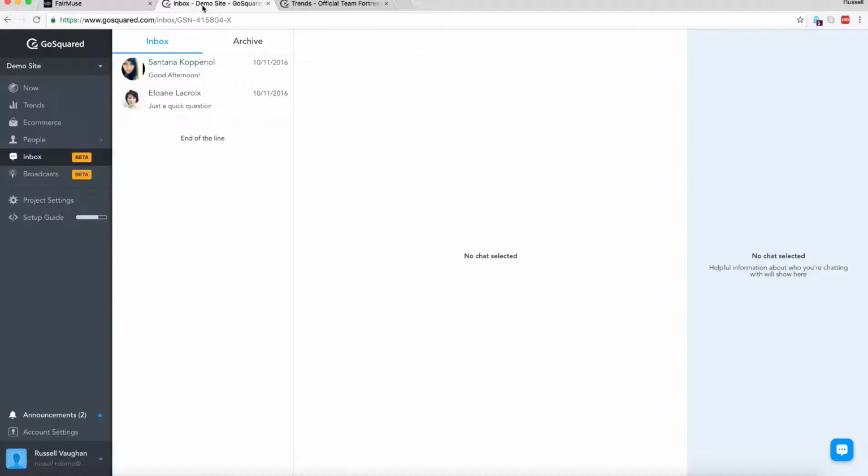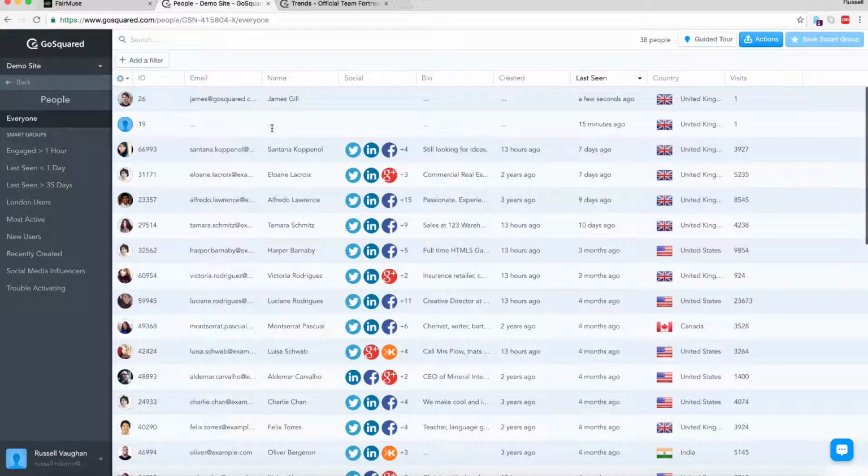So now if we head to GoSquared, when a user logs in or registers for the first time, we'll create a people profile for them. And that lives in your people dashboard. So you'll see we created a profile for James. Just like with chat, we will enrich their data with any social information that is associated with that email address.